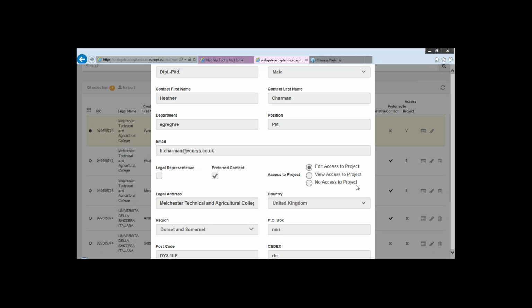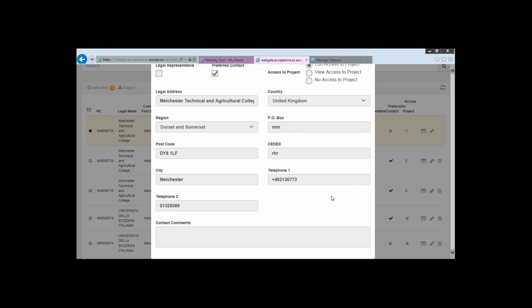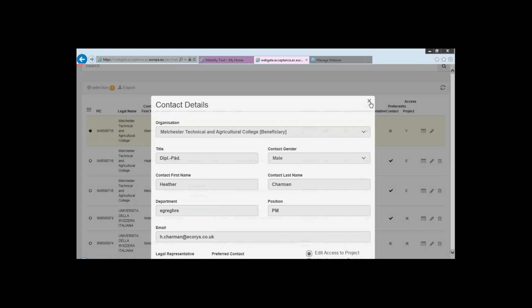They have no functionality to actually edit a project, so everything that's entered into Mobility Tool Plus will be done by the beneficiary themselves, and the beneficiary would decide effectively who can view and who can't view the project details by clicking on the appropriate button there. Okay, so we'll just come to that.